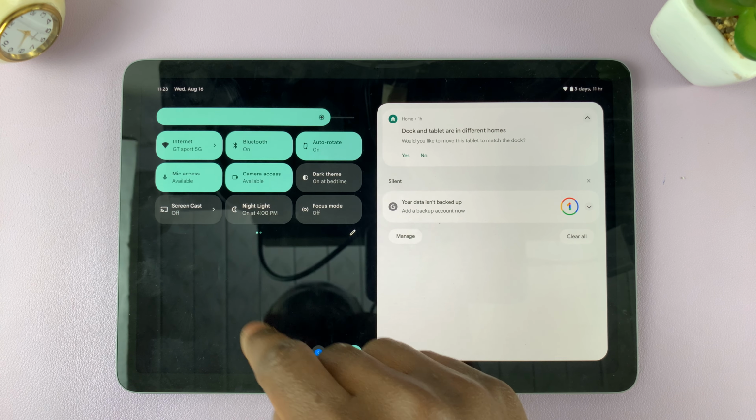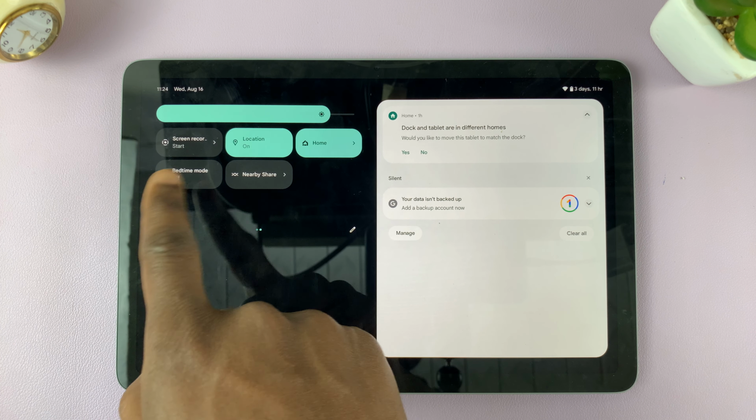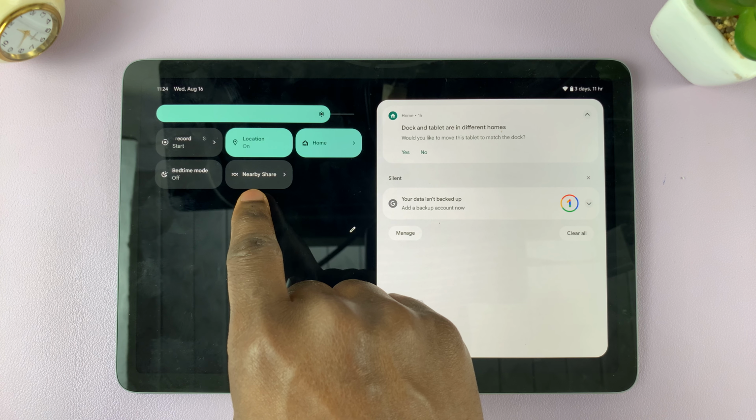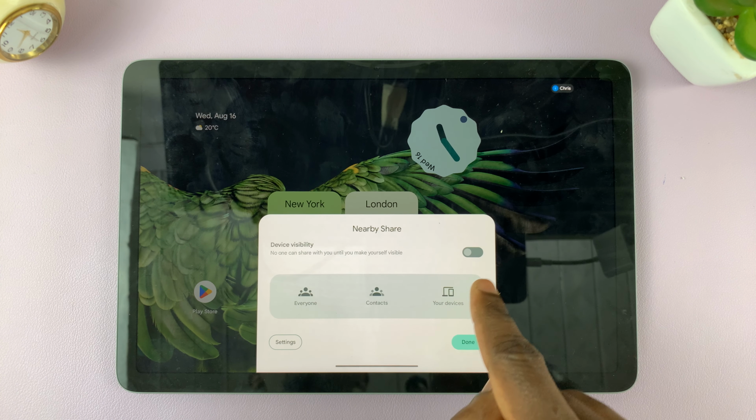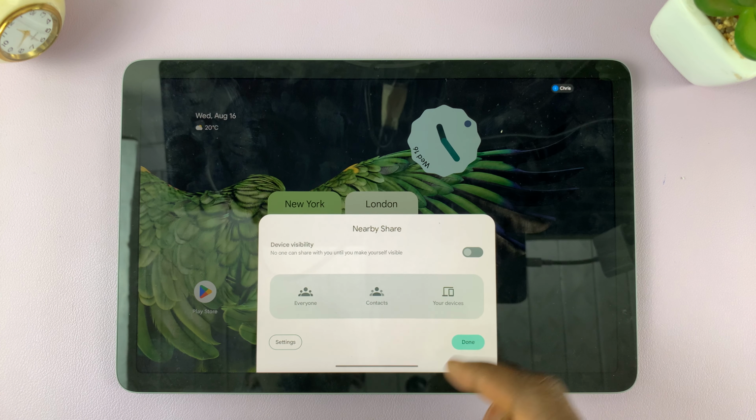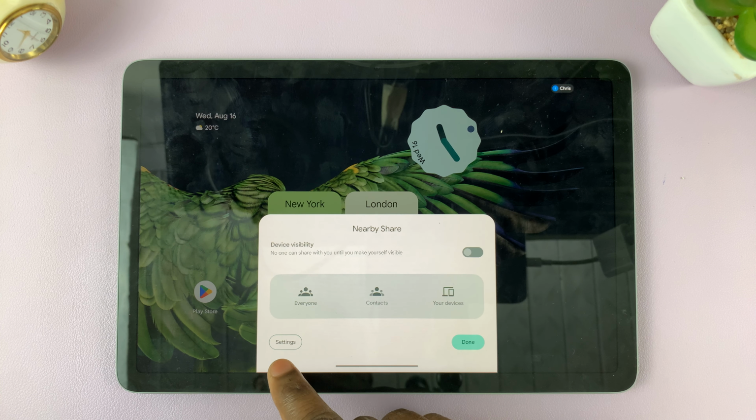So now when I come here and go to the second page, I'll be able to find that the Nearby Share option is here, and once again I can tap on Nearby Share and enable it or disable it from here. I also have the option for settings, which I can tap on, and it's going to take me to the Nearby Share settings.